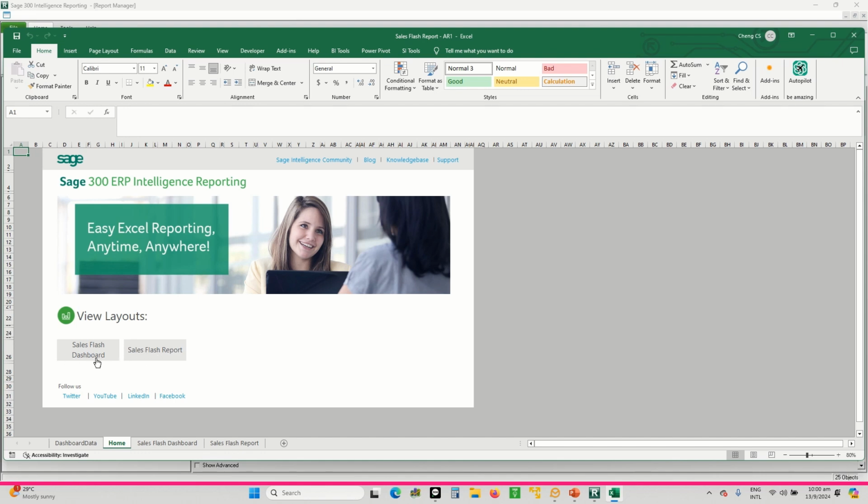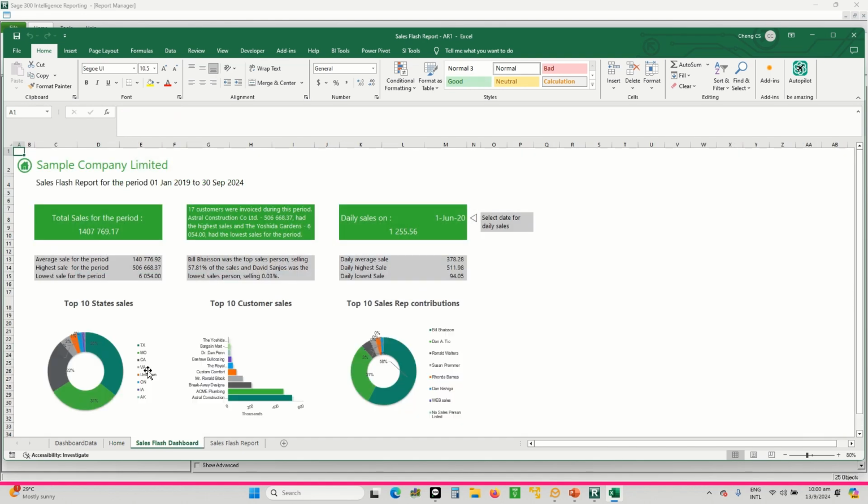One called Sage Flash Dashboard. The other one called Sage Flash Report. So let's click on the first one. When you click on it, it actually brings you to the other worksheet called Sage Flash Dashboard. And you can see here at a glance the total sales for the period that's shown at the top here. And it also gives you the top 10 state sales, top 10 customer sales, top 10 sales rep.